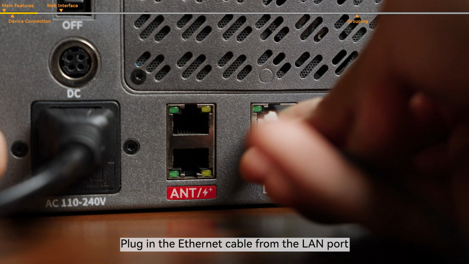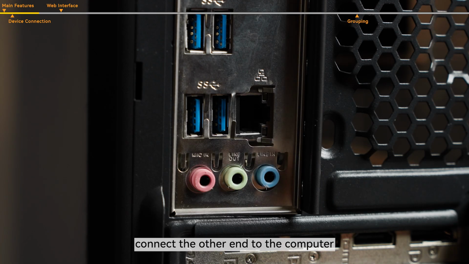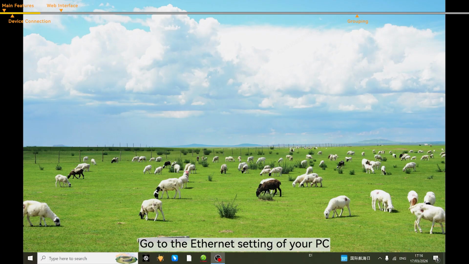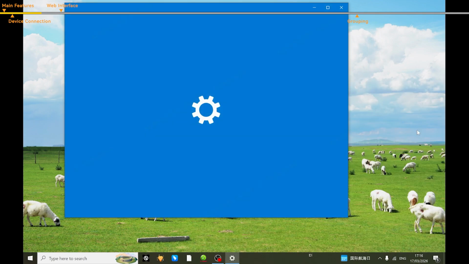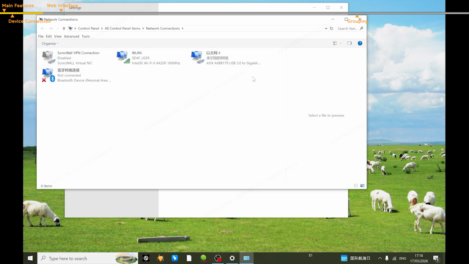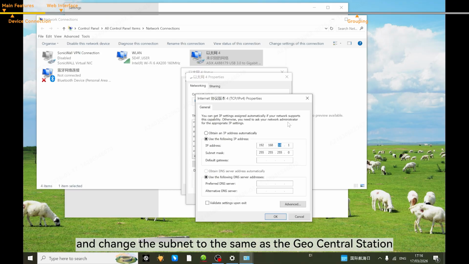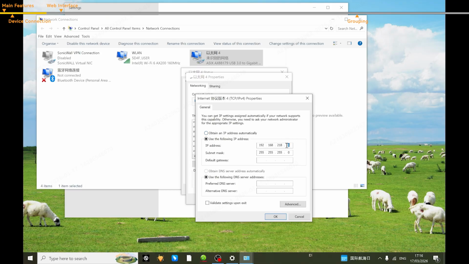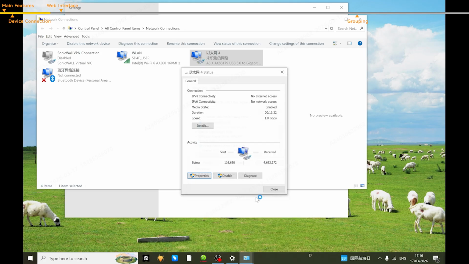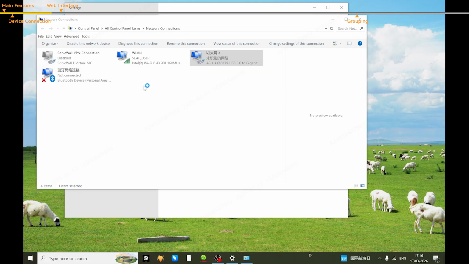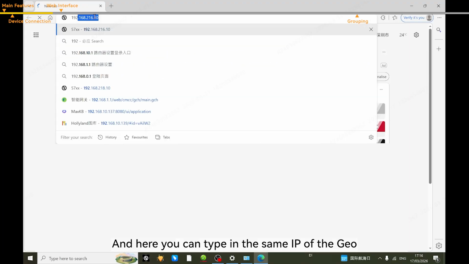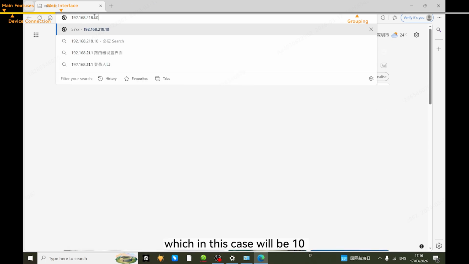For the Ethernet connection, plug in the Ethernet cable into the LAN port. Connect the other end to the computer. Go to the Ethernet setting of your PC, and change the subnet to the same as the Geo Central Station. Use any number from 0 to 255 other than the same IP address of your Geo Central Station. And here you can type in the same IP of the Geo, which in this case will be 0.10.